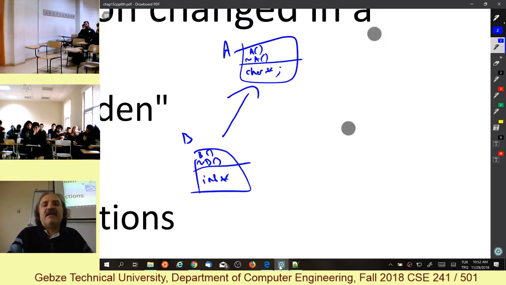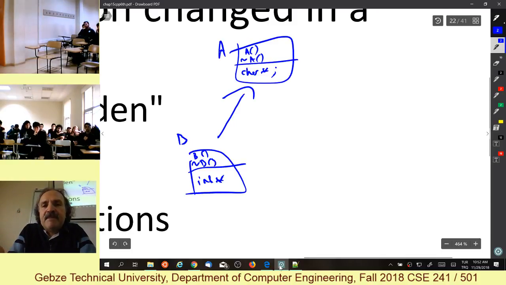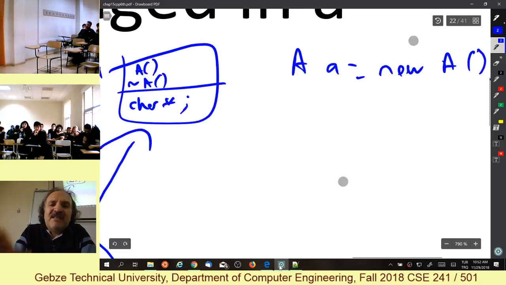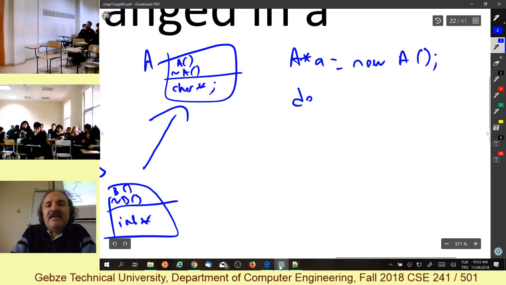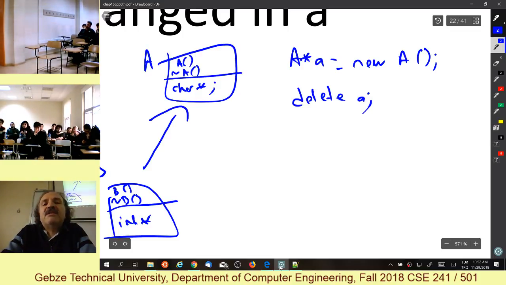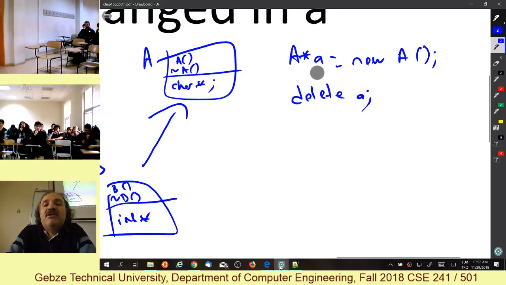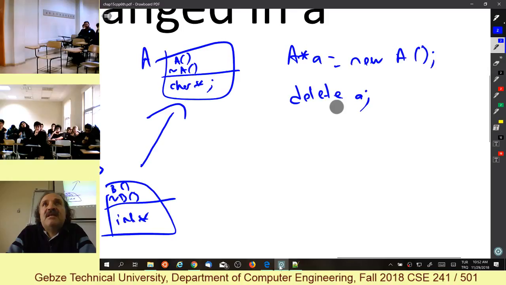Let's see this one. Can I write a new A object? New A. No problem, right? I can write this, no problem. And I can delete this. So I can say delete A. When I say delete A, what destructor is going to be called? Of course this one. But remember, I am using a pointer, I am calling an operator on a pointer. It's kind of a dangerous thing. That's why it's very similar to polymorphism.